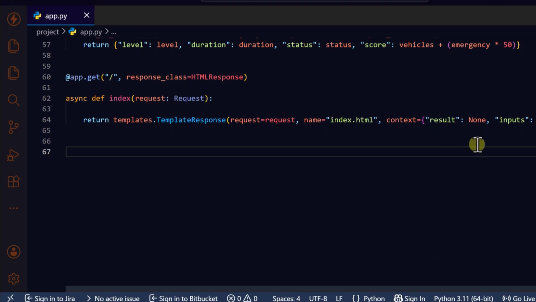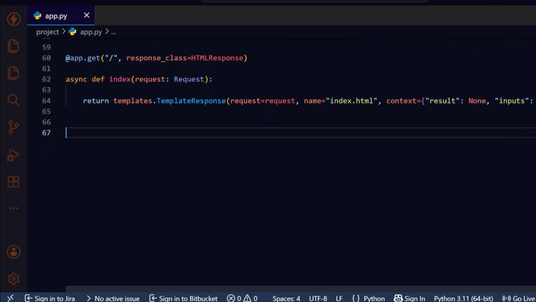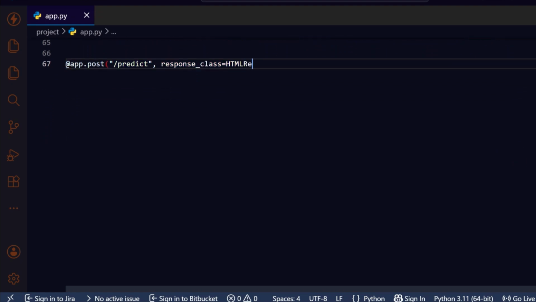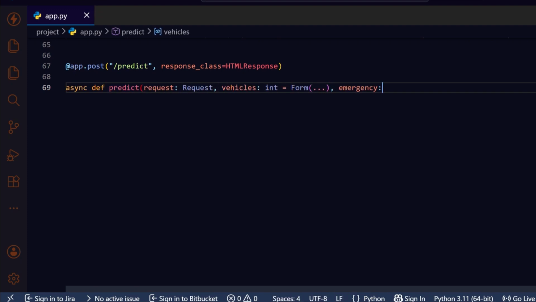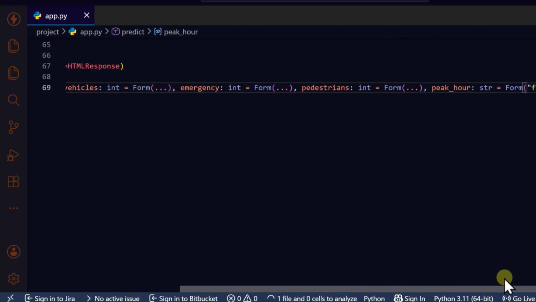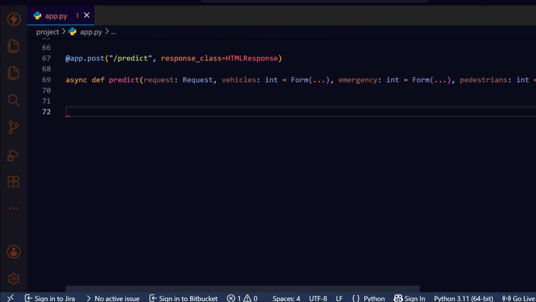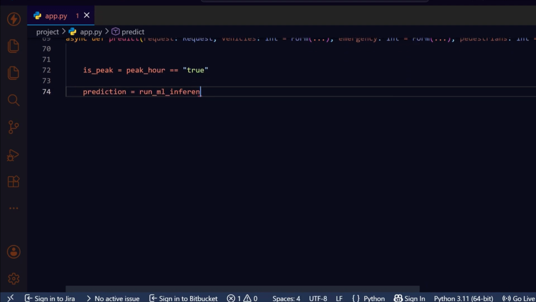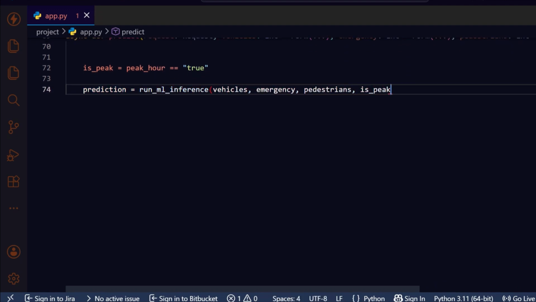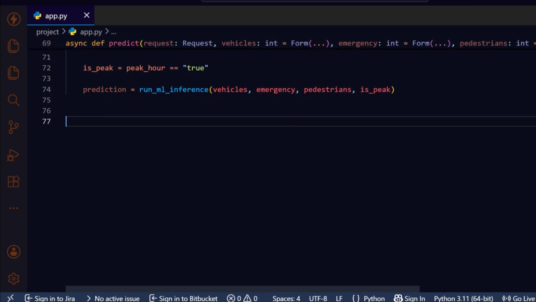This async get route serves the homepage and renders the template with empty prediction data, so the interface loads cleanly before any analysis is performed. This async post route receives traffic information submitted through the form, including vehicle count, emergency vehicle count, pedestrian count, and peak hour status. We convert the peak hour string value into a Boolean and pass all traffic parameters into the inference function to generate the AI-powered traffic recommendation.